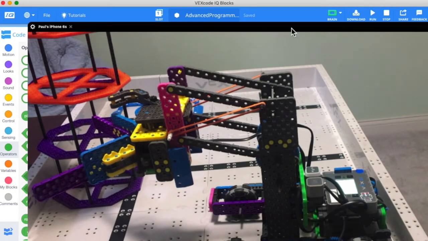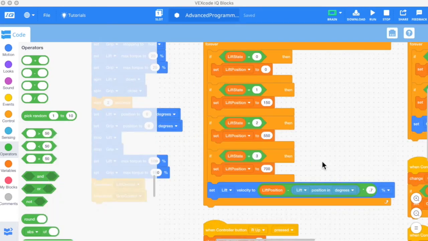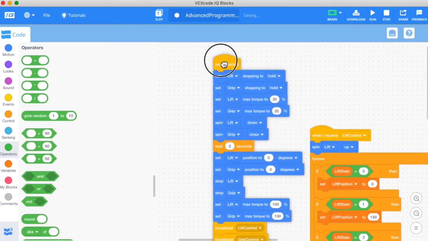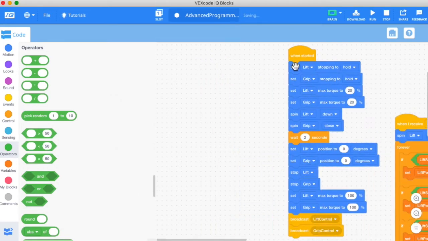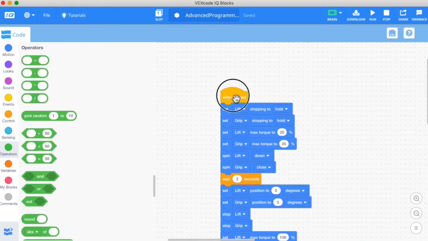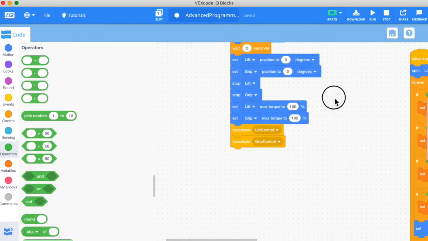Okay, now what we want to do is tackle the driving of the robot. Locomotion, we'll call it. Let's move this. Let's kind of organize this a little bit better. This is the when started, so I like to keep it up high and to the left to keep some organization going.